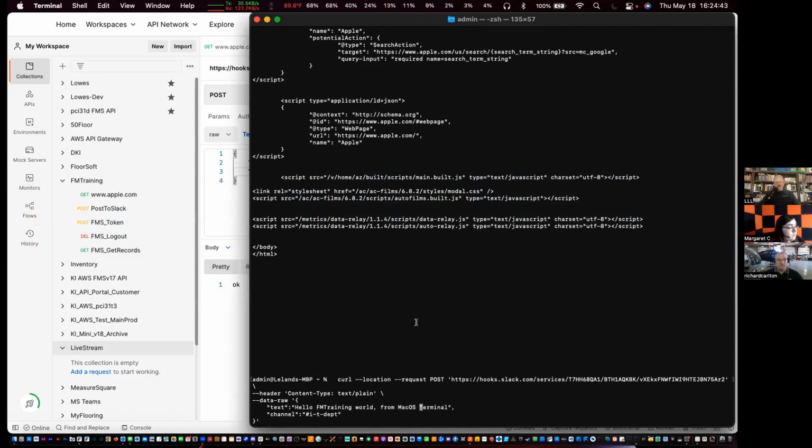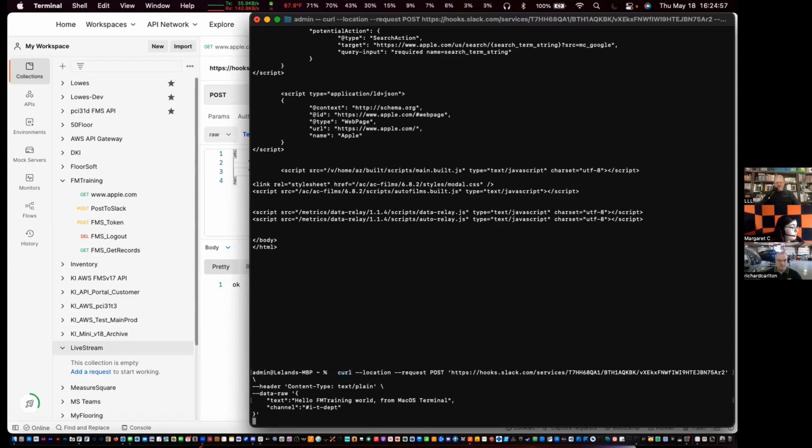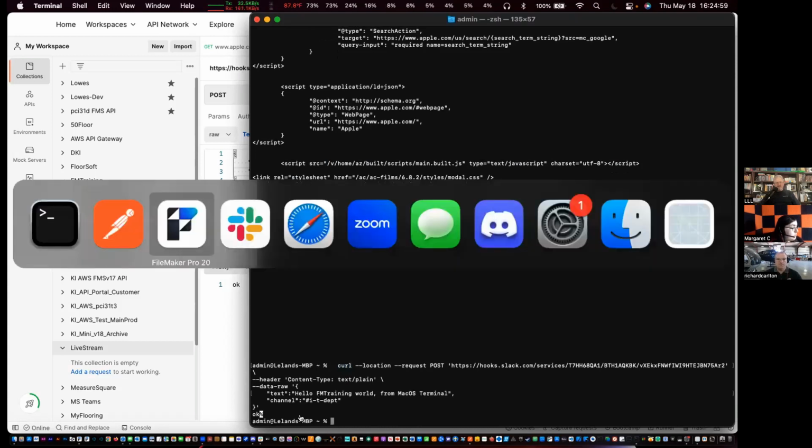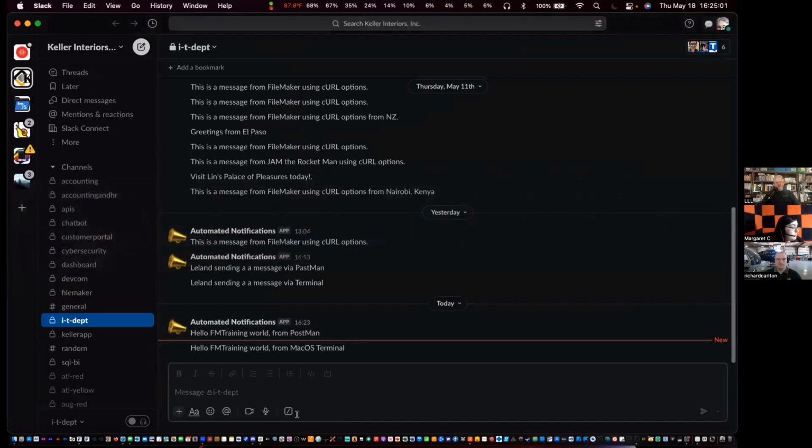Okay, so now here's my curl command in terminal. Curl, there's the post, there's the URL. There's the header content type. Now this is saying text plain. I wonder if that's going to break anything. And here's our data raw, and there it is. Let's try it, see what we get. So it says okay. We'll go to Slack. There it is. So it worked just fine. So isn't that kind of cool?